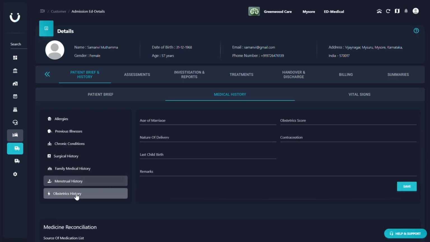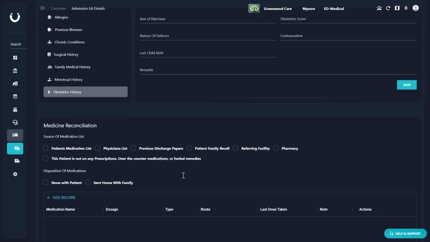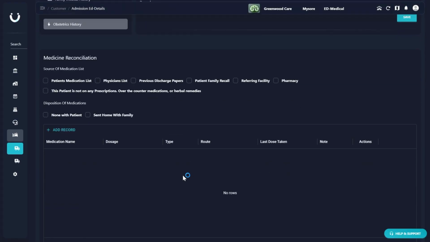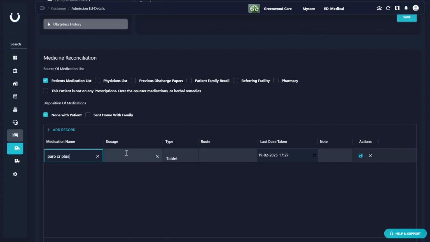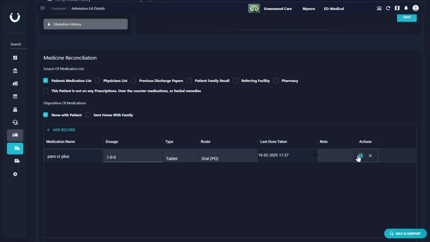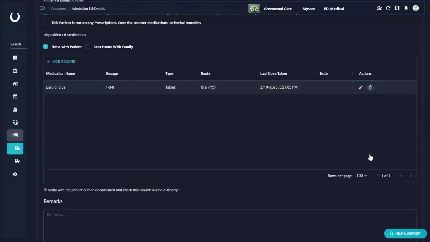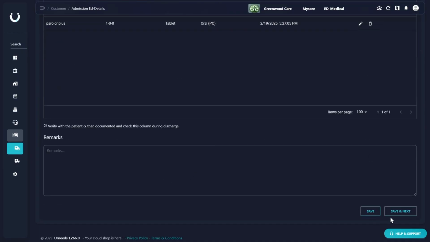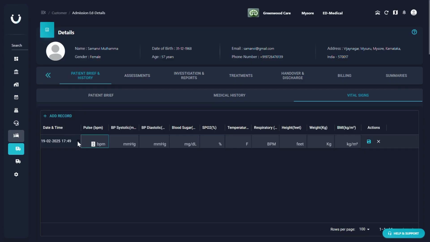Next, we perform medicine reconciliation. You can select the source of the medication list, the disposition of the medications, and add the different records of the different medication and fill in the details like the medication name, dosage, type, route, last dose taken, notes, and then save, delete, or edit. Once you are done with this, you can simply enter remarks if required and then click on Save and Next.